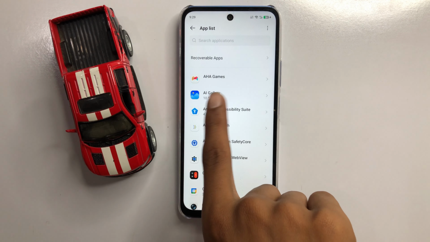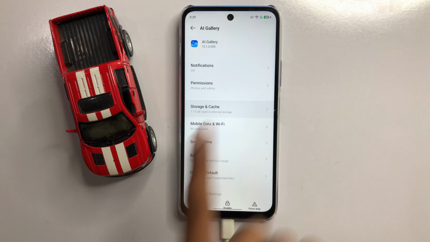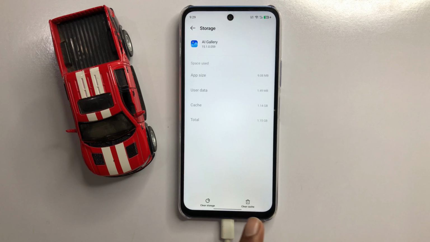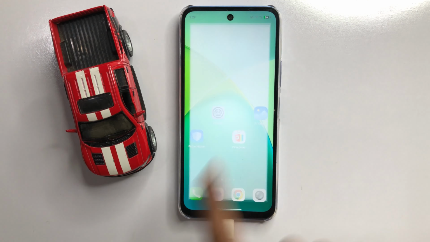Now here you can see the option AI gallery. Now click on it and then click on storage and cache. Now here you can clear the cache memory of AI gallery. After clearing the cache memory, go back to your home screen and open AI gallery.